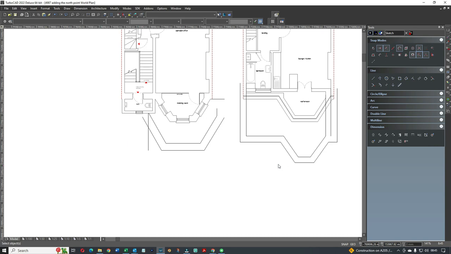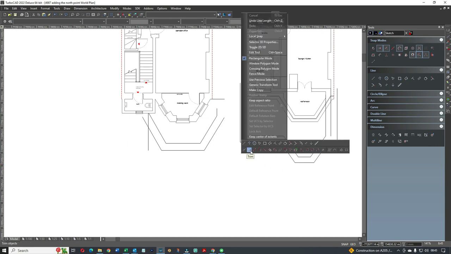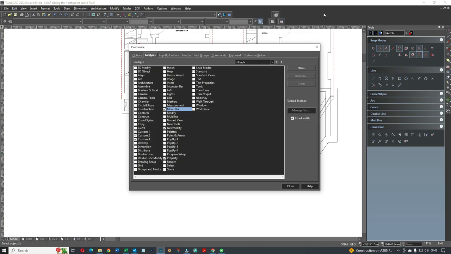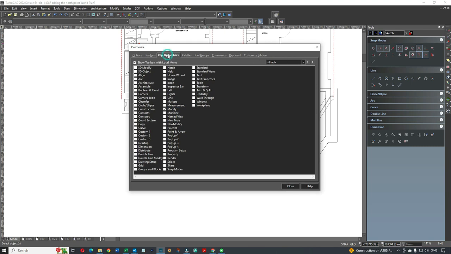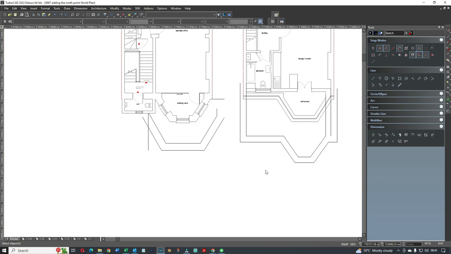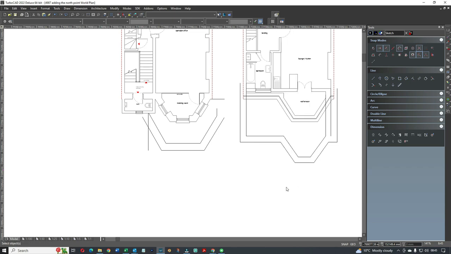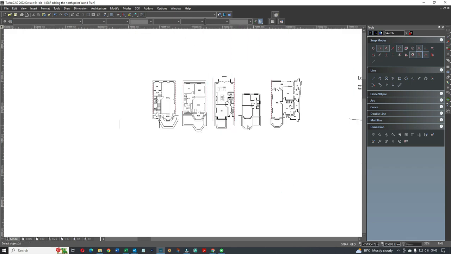What else can I tell you? Yeah, if you don't have these tools, so remember, it's up here, right click, and then go to the pop-up toolbars, delete whatever you have in there, and then click on line and modify. These are the two that will give you the correct tool set within your right click button. So you got your line tool, you got your line length, and you've got your meet two lines.